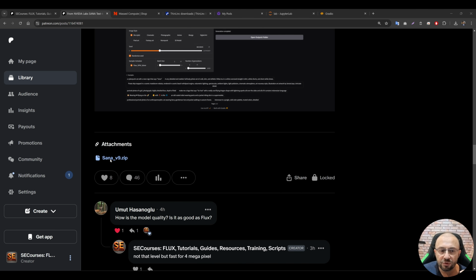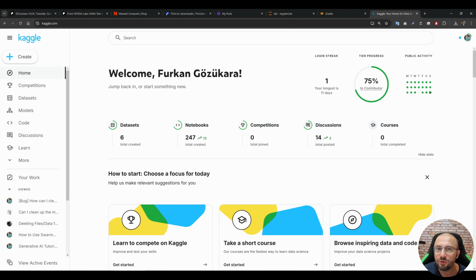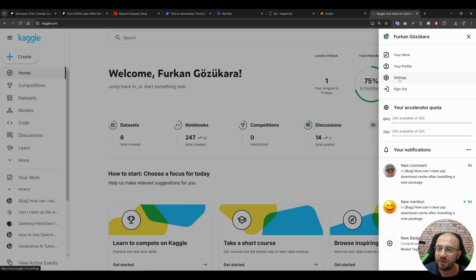First of all, download the attached zip file. Inside there will be a Kaggle notebook. Extract it. Go to kaggle.com. Generate your account. It is free. After generating your account, make sure that you have verified your phone number from settings. Otherwise, it will not work.